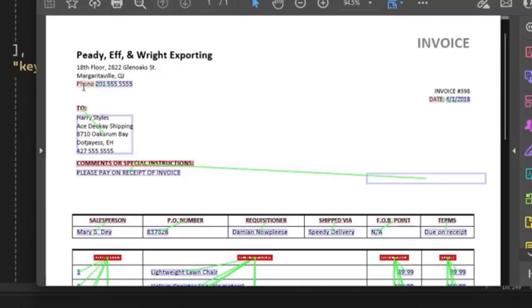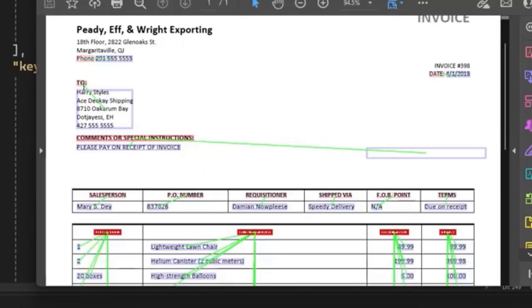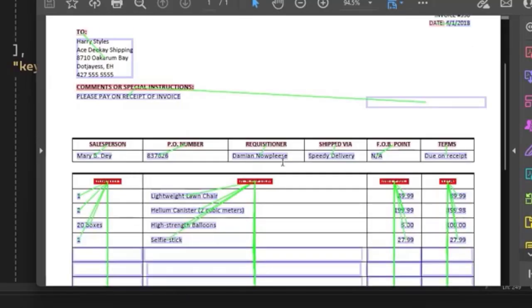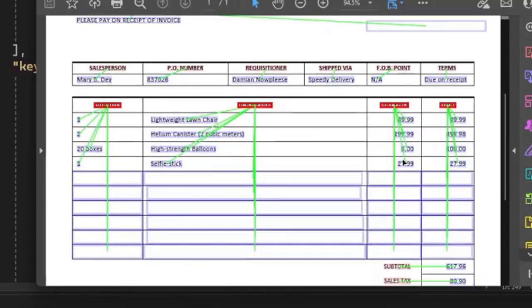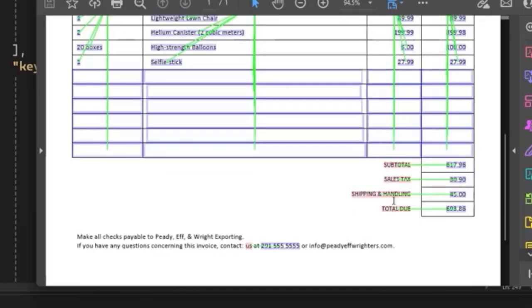We've marked the keys in red and the values in blue, and the green line shows the relationship between them. You can see the phone number and the to address. We can also see the various line items, and if we scroll down, we can also see that we have key value pairs for subtotal, sales tax, shipping, and the total due. So we have all of that information available in the JSON.